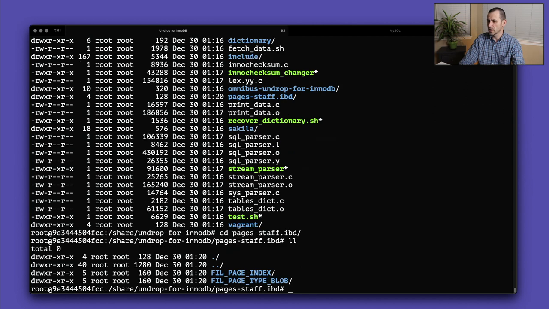If we go inside, we will see two subdirectories. These are page types. InnoDB supports many more page types than two, but these two are important for us for data recovery. FIL_PAGE_INDEX is a type that stores index pages, the pages where InnoDB keeps user data. So this is very important for us.